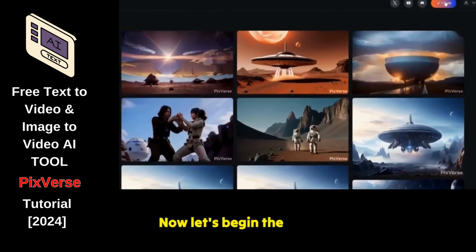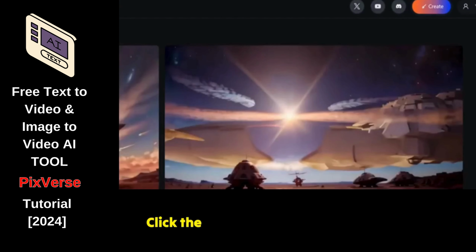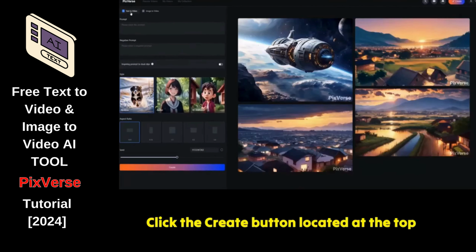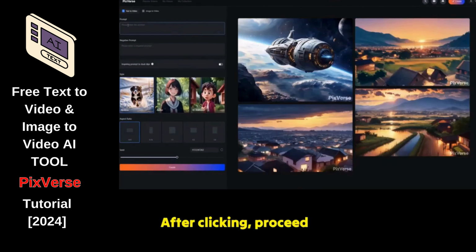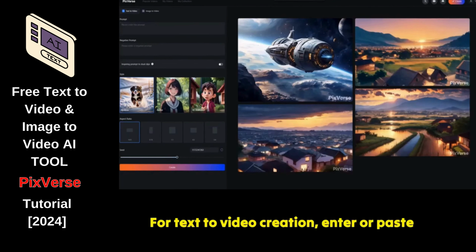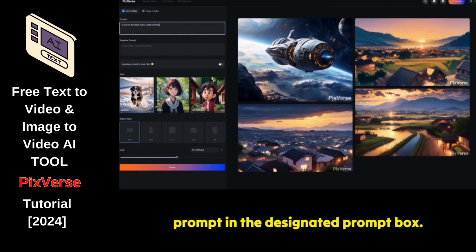Now let's begin the video creation process. Click the Create button located at the top right corner. After clicking, proceed to the next page to initiate the creation of your video. For text-to-video creation, enter or paste your prompt in the designated prompt box.